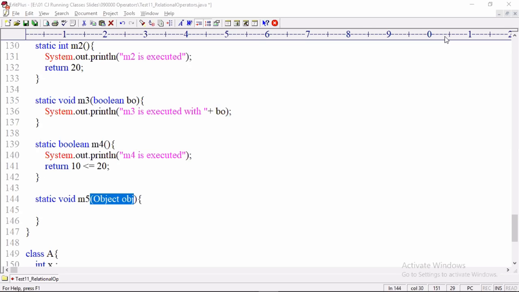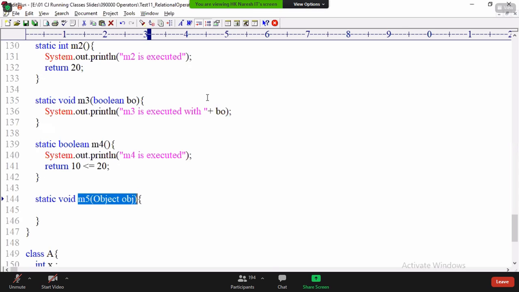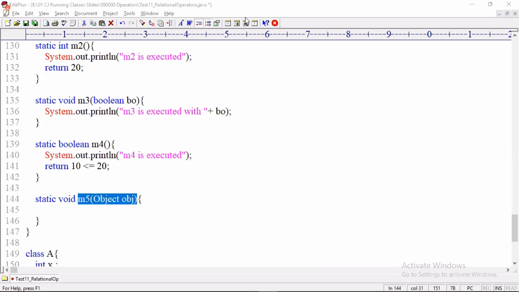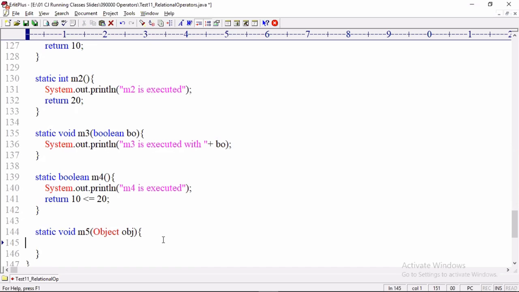Are you catching my point? Again repeating. If you define a method with a parameter as Object, if you take Object as an argument, you can pass any of the primitive values and all types of class objects, all types of arrays, anything you can pass. Is it clear? From Java 5 onwards, primitive values also you can pass as an argument directly.